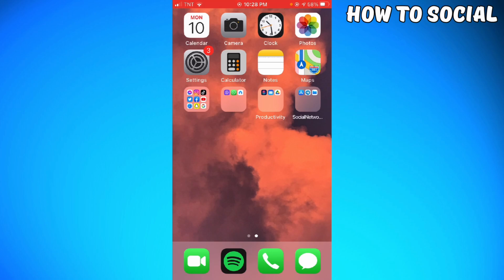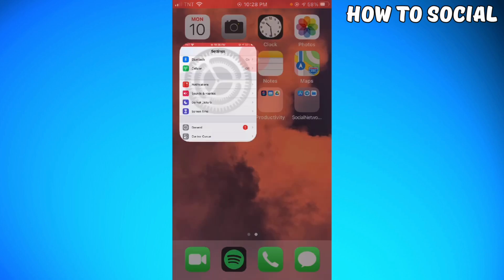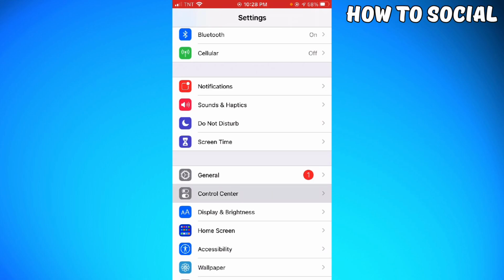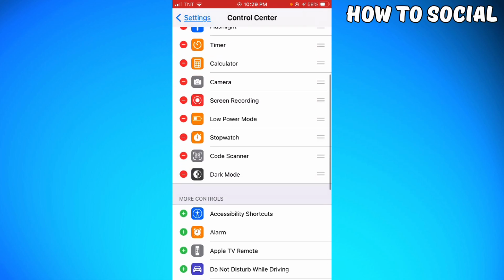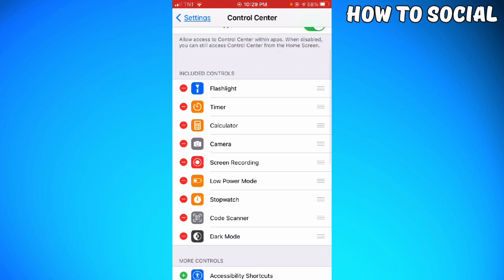So first of all, you need to make sure that you have the dark mode feature on your control center. If you don't know how to add dark mode on your control center, you want to open your settings, click on control center, and scroll down until you see the dark mode option. Just go ahead and click on the plus sign at the left side of it, and that is how you add dark mode on your control center.